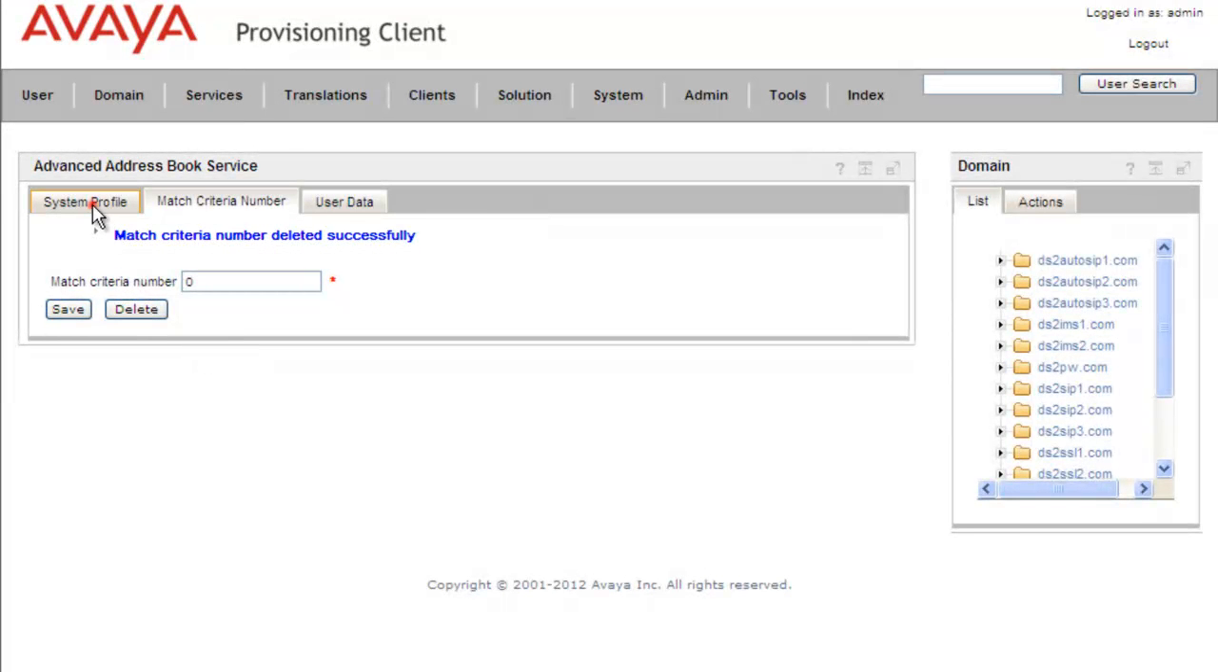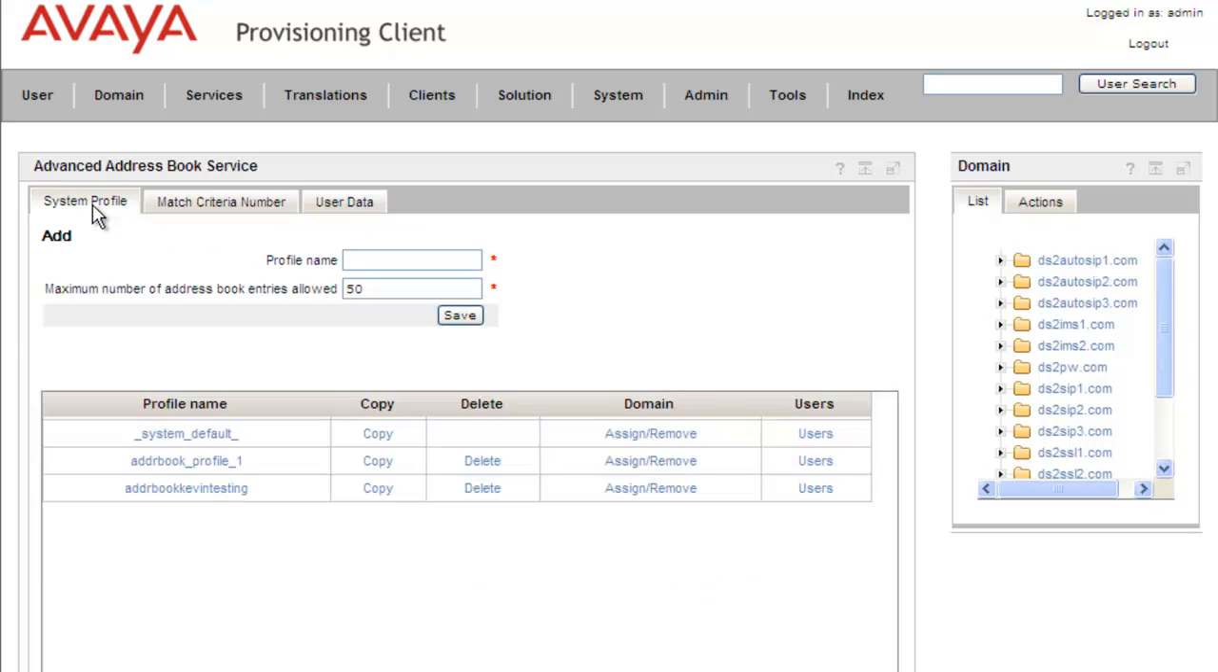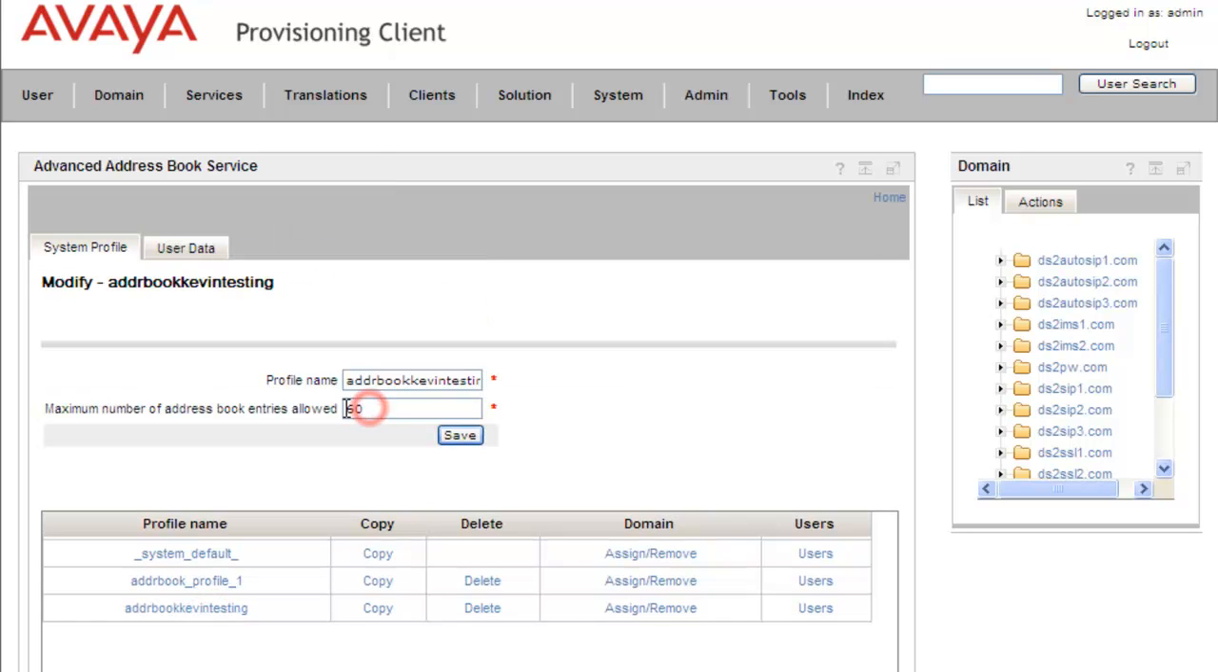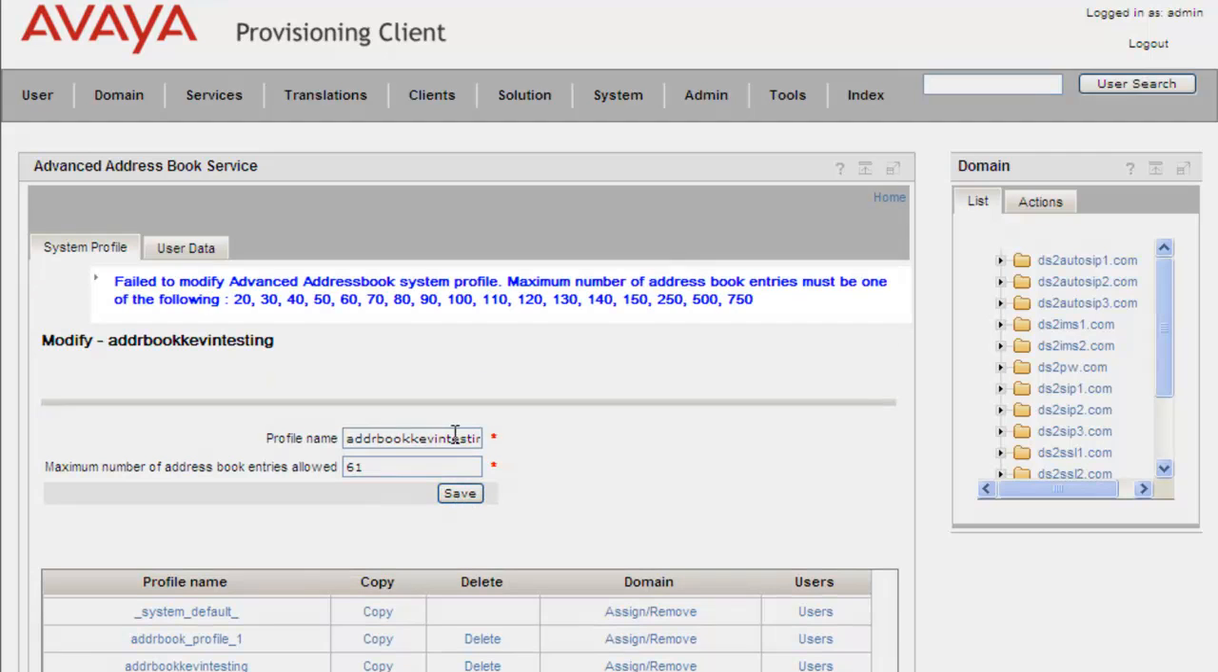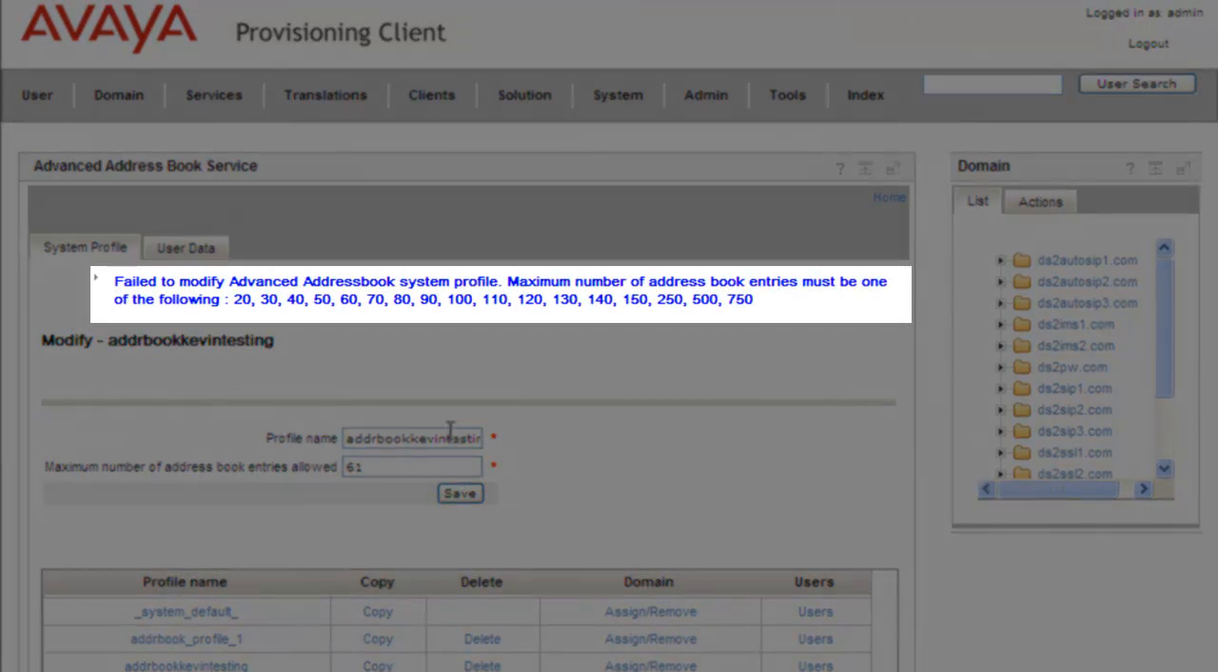The last thing is we'll go to System Profile. And actually, before I delete this profile, I just want to show you the error message if you enter in a wrong maximum number for the address book. And so we'll just click on Address Book Kevin Testing here. And I'll just change the maximum number to an invalid number. We'll just put 61. And then we'll click on Save. And this will generate our message for us. And then we get a message back from the system, and it lists out the various valid maximum numbers.